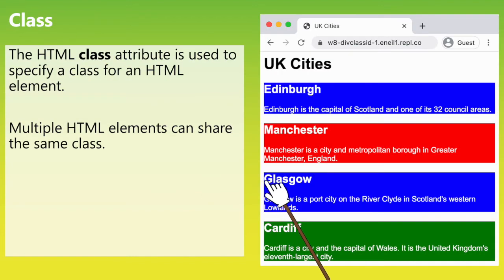We can further customise that and be more specific about how we want the divs to be styled and other HTML tags by using a class attribute. The class attribute is used to specify a class for an HTML element. Multiple elements within a document can share the same class. If we look at the image on the right, you will notice that Edinburgh and Glasgow, being Scottish cities, are in blue, Manchester, an English city, in red, and Cardiff, a Welsh city, in green.